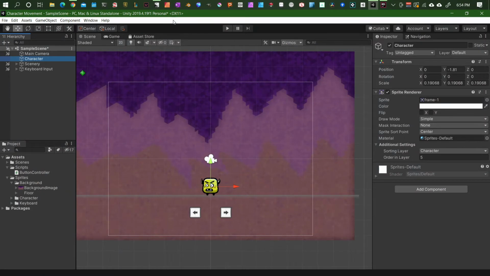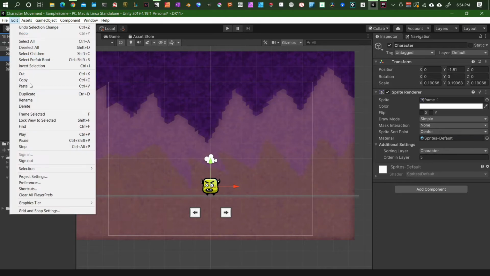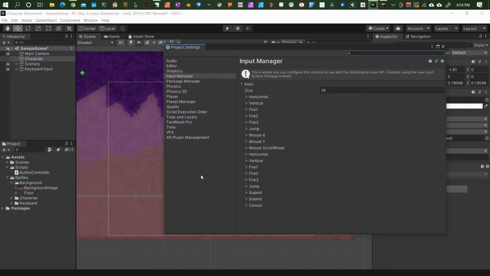Unfortunately, Unity defaults to using an axis system for its input. Let's change that. To do that, go to Edit, Project Settings, and go to the Input Manager. Now, by default, you have a certain number of inputs defined by Unity. The default is usually 18 inputs. In our case, we need to add both a left and right input, so we need to increase this to 20.